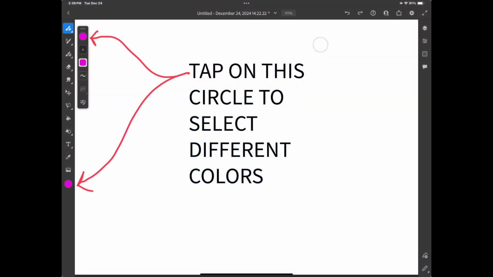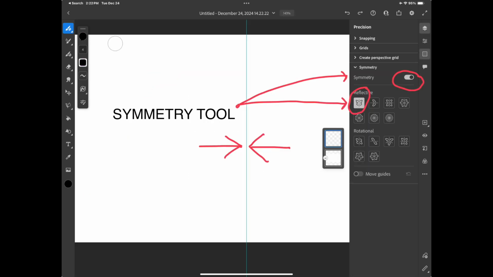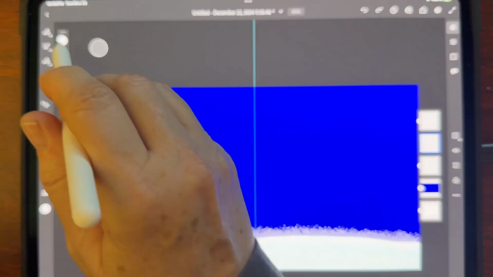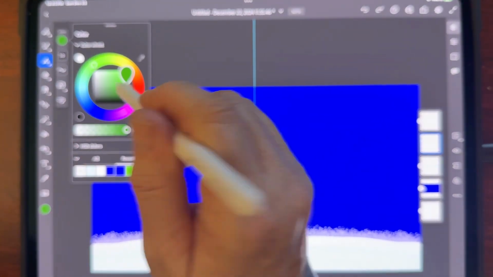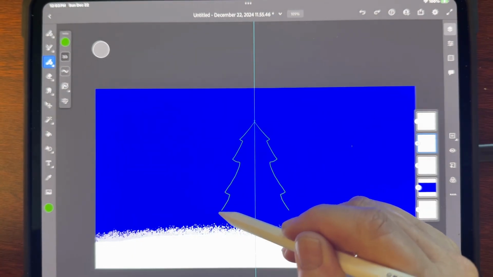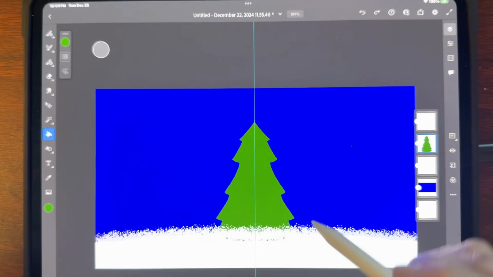Next, you'll need to choose a different color. Choose green for the tree, and turn on the symmetry tool. You'll notice in this video that I create a different layer for each object. I'm using a vector brush to make a green tree and a bucket fill to color it in.